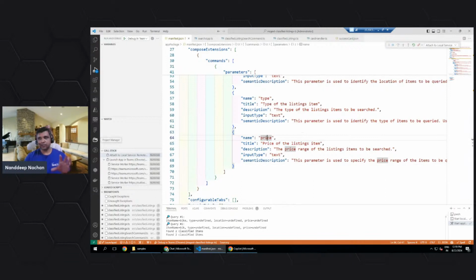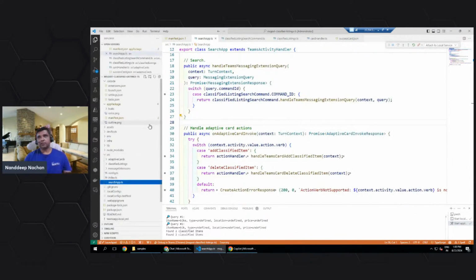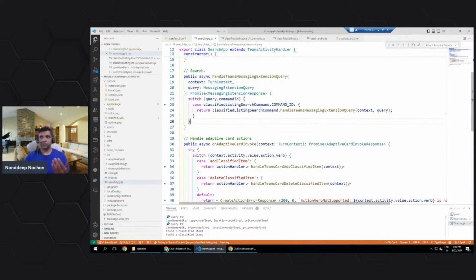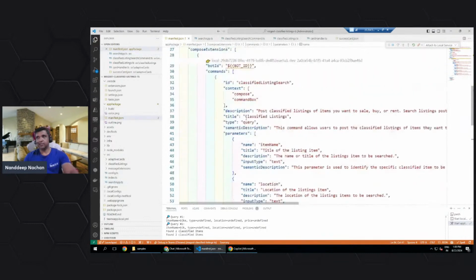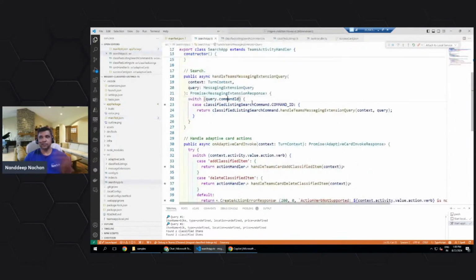Now this particular manifest helps us get the data in as well as analyze that data into various parameters. But how can we process that? Let me go back to the Explorer. This is the starting point for our Copilot. When the query comes through, it will analyze what the command ID is, and this command ID matches the ID of this compose extension. Here we have the ID called classified listing search, so this ID should be here.